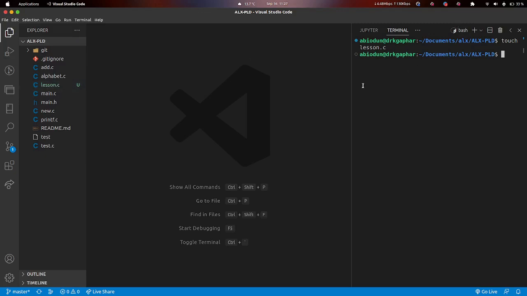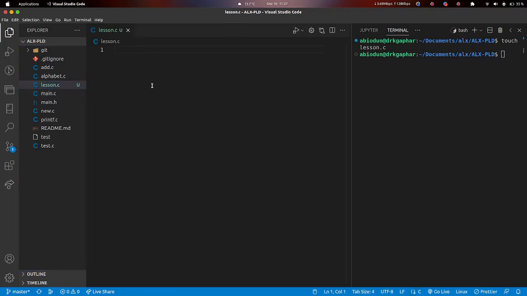Let's say that's the task that you were asked to create. You were asked to create this file and write a program inside it that prints hello world to the console. So all I have to do is click on this file and start typing. Since I'm going to be printing, the first thing I want to do is include my header file.